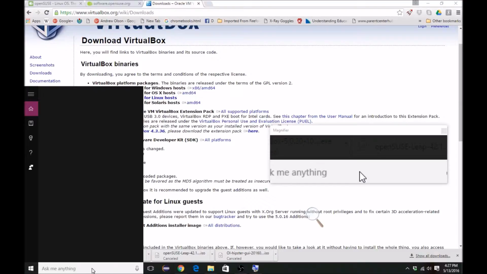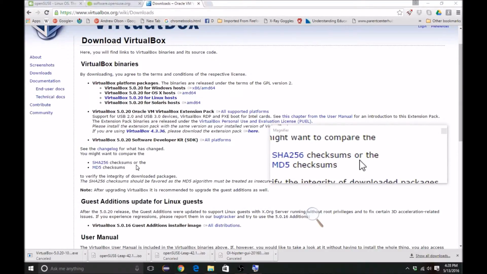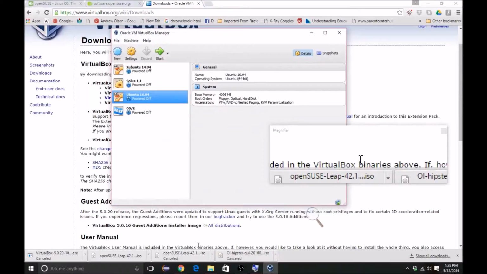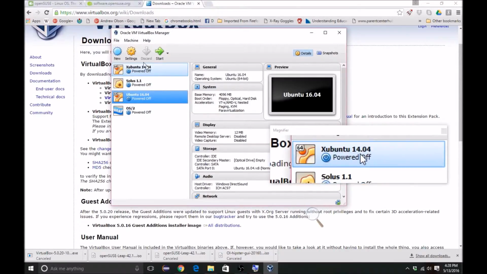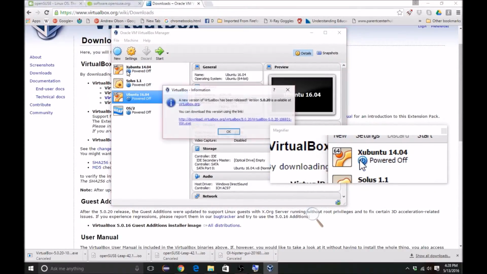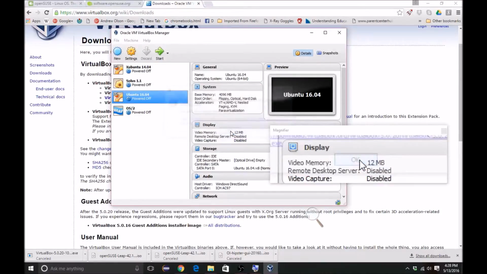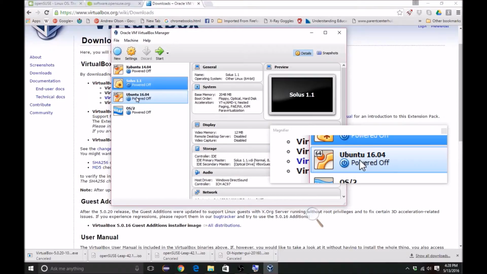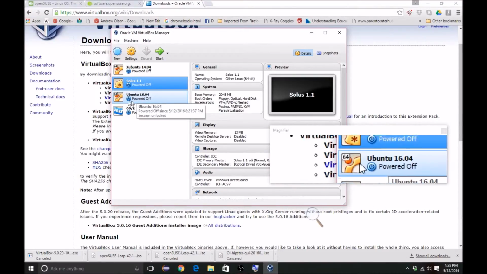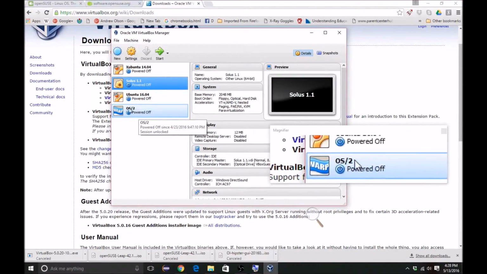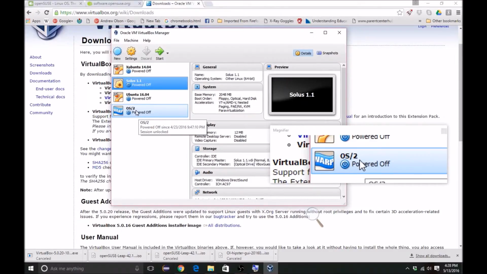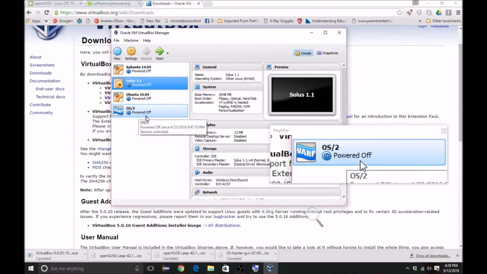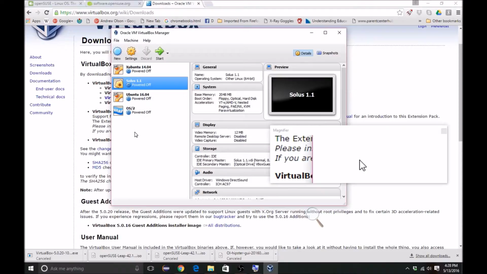So let's start up VirtualBox then. Once you got VirtualBox installed, here, just to show you around, I have Xubuntu, which is another Linux operating system. It's like a version of Ubuntu. I got Solus, which is based on Ubuntu. Ubuntu 16.04, although I can't get that to work. And this is an older operating system I have called OS/2. It was made by IBM. Anyways, that's not the purpose of that.